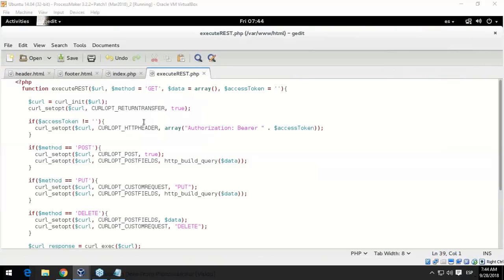The code is the core of REST. Because I'm going to use a lot of this code, what does it mean? First, you have a function called execute REST, and there you have the URL. Then you have a method, and in the method you are going to obtain a GET. This GET means reading. It's an HTTP request that I use for reading. Then I have data, where I can introduce an array, and finally an access token.